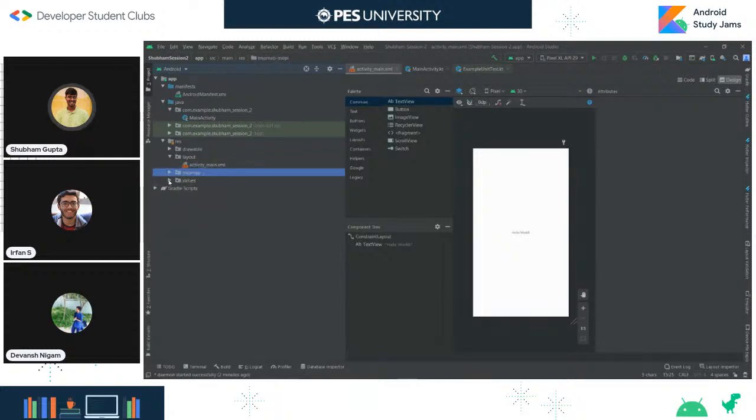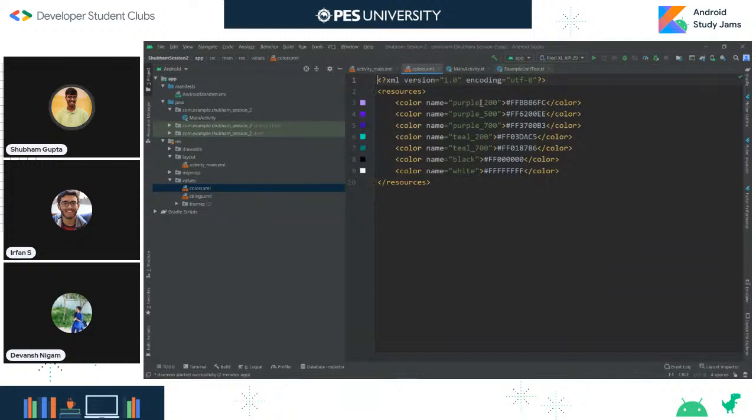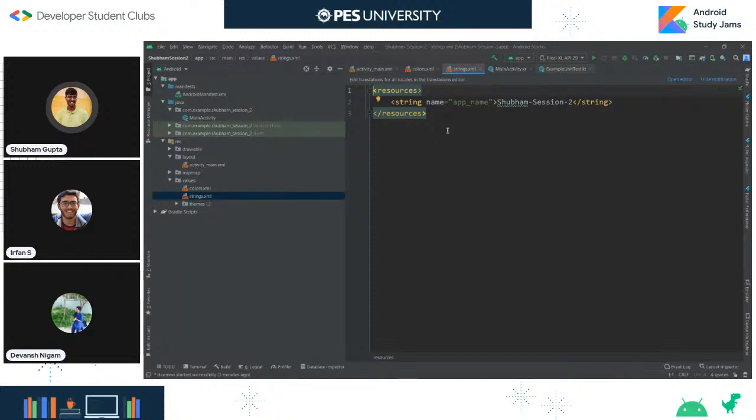And finally, we have values. So under values, you define literals or constants. So over here, you can see purple 200 is basically a type of purple, and this is the hex value. So in the future, if you ever refer to r.color.purple 200, you're basically referring to this value over here. The same with strings. You do r.string.app name, you'll get Shubham session 2. That's what it'll be referencing.